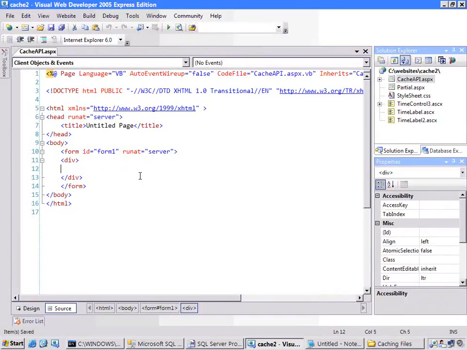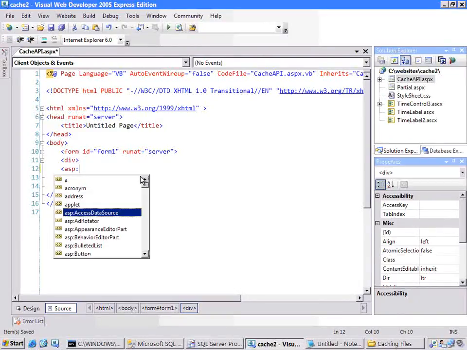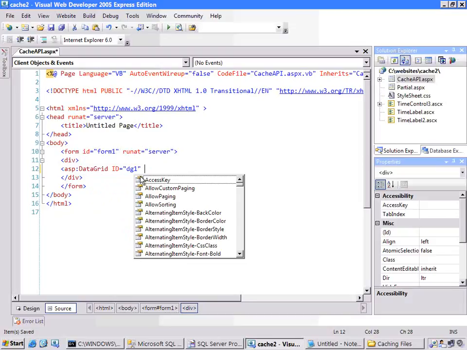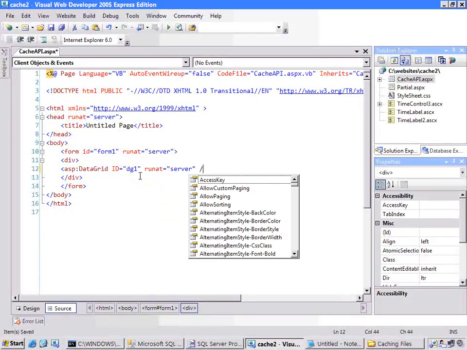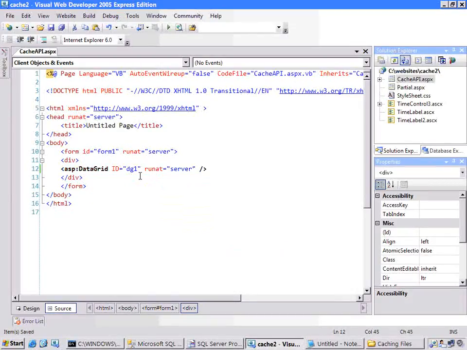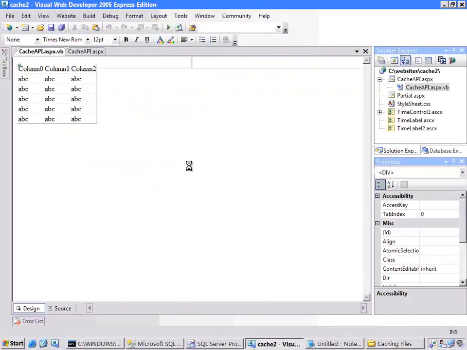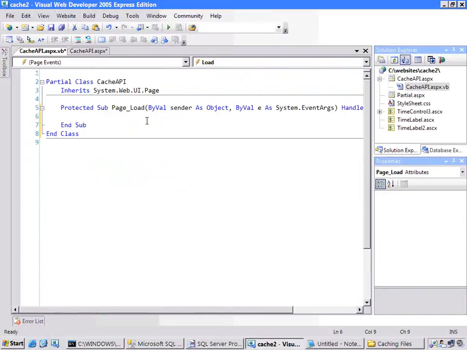Now for this demo, I'm going to use our trusty data grid, and I'll call it dg1 and run at equals server. But that's it. I'm not going to bind it in a declarative way. I'm going to bind it programmatically. So to do that, we need a page load method, some code in page load. So I'll double click it. It's my shortcut for getting the page load method.